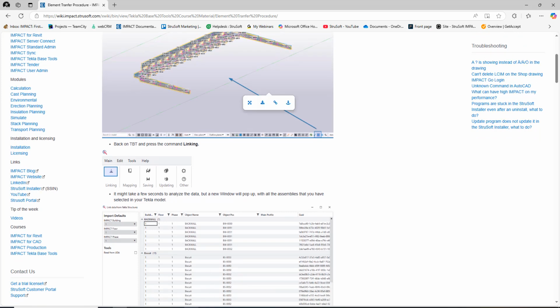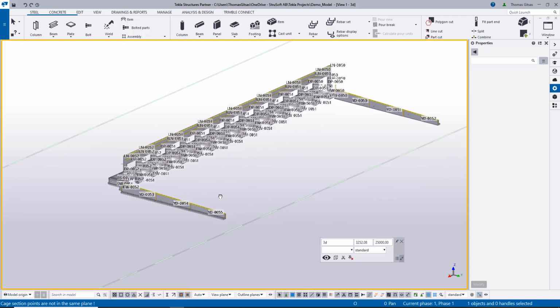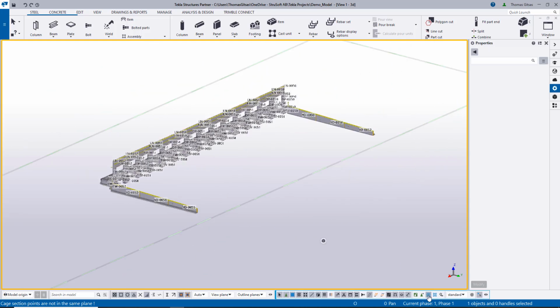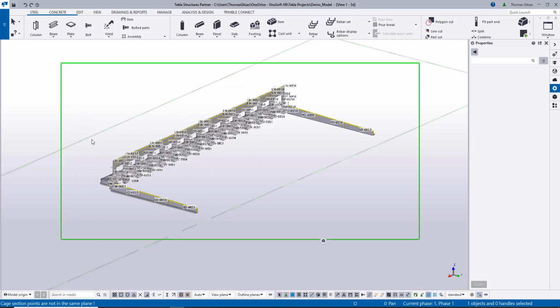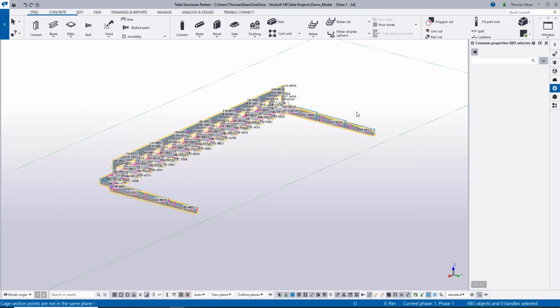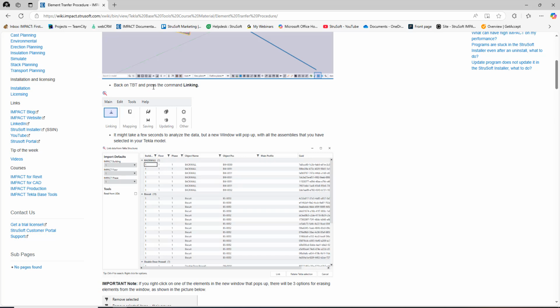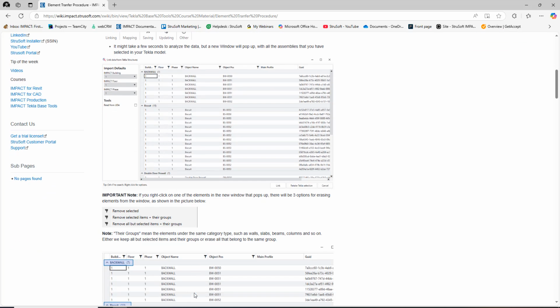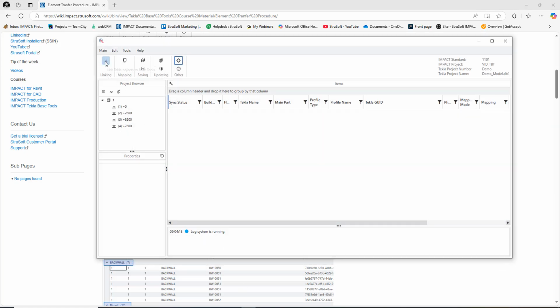Super. So I will go into my Tekla project, open it up, make sure that I select them as assemblies. It doesn't really play an important role, but sometimes it does. So make sure you have the assemblies, just to cover ourselves, we select them like that. Then we go back here, back on TBT, and press the command linking. It might take a few seconds to analyze the data, but a new window will pop up with all the assemblies that you have selected in your Tekla model. Let's go and press, finally, a command in Tekla Base Tools, linking.